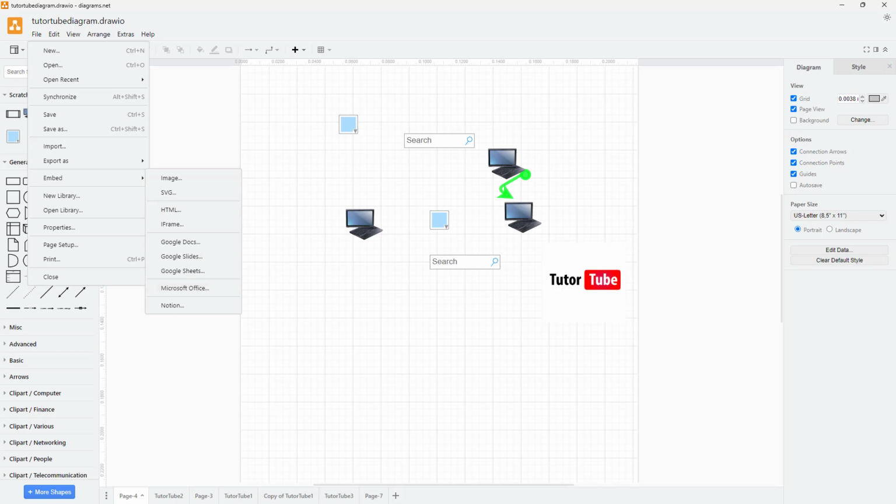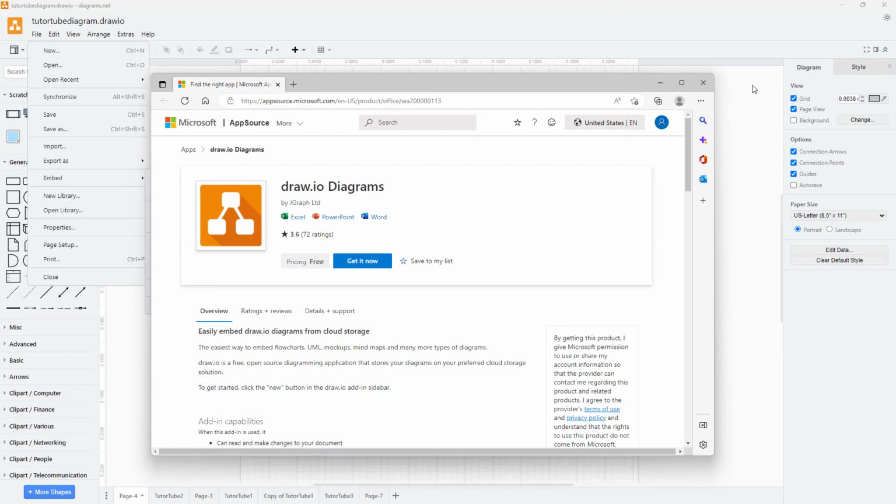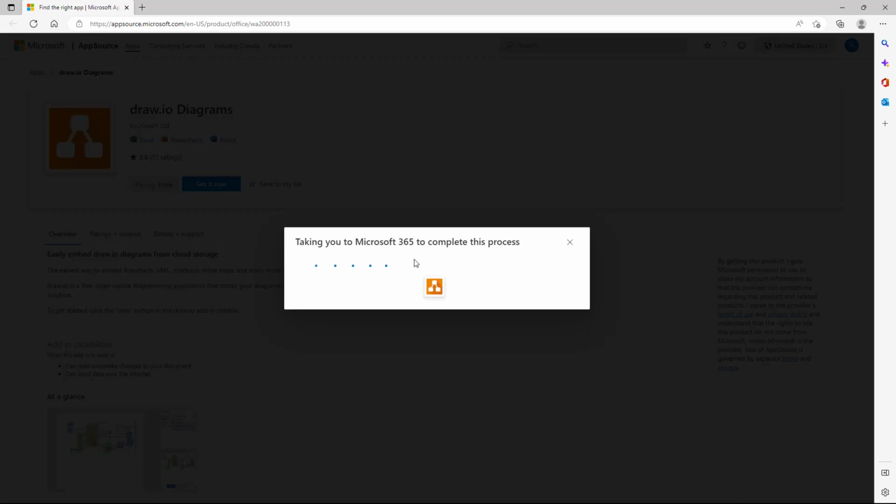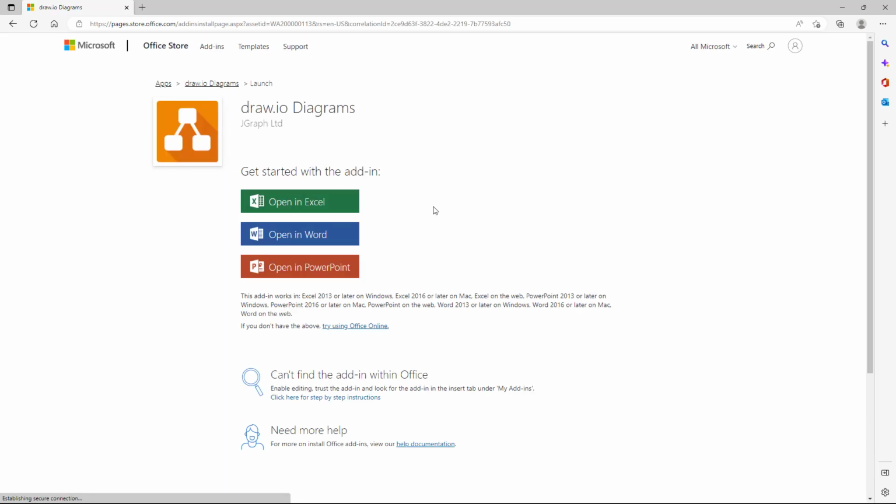Once you select this, this page will pop up right here, and it allows you to get that add-on. You need to click on Get It Now, and it'll redirect you to another page where you get access to that add-on. You can see that it is redirecting right here, and this is what you have. You do need to be signed in to your Microsoft account to access this page, so be sure to do that if you haven't already signed in.